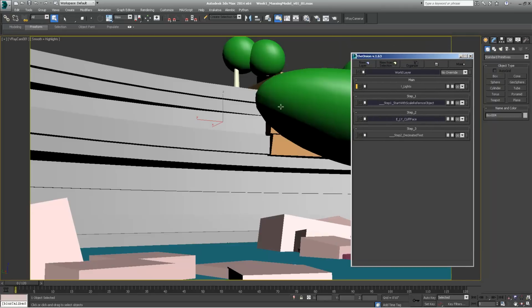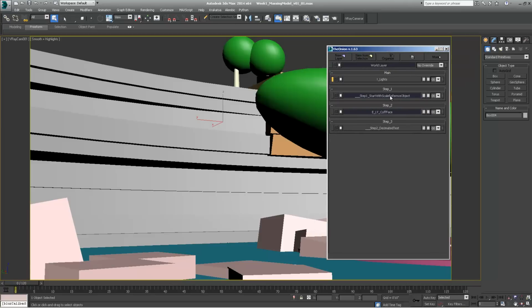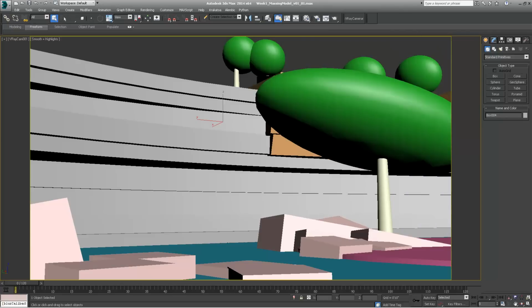Okay, so that is your week 1 assignment. I'm going to try not to die while giving it to you. Okay, so go through, make your environment, your massing model.